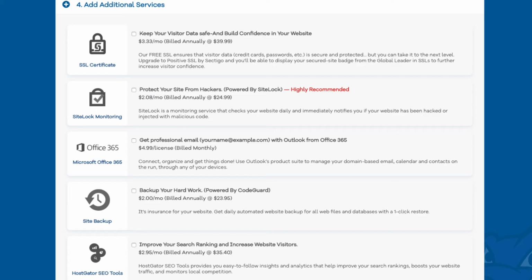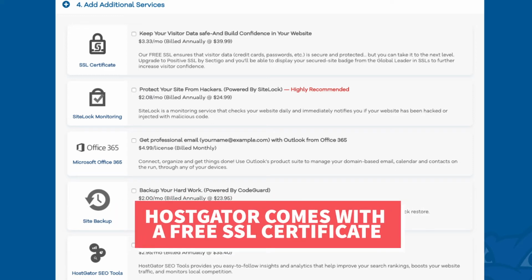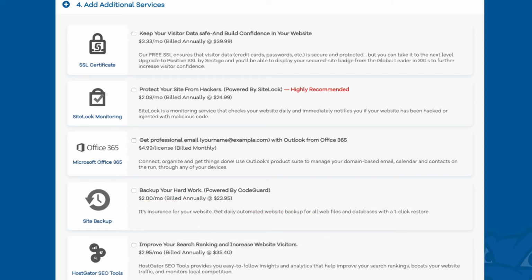You'll see the SSL certificate add-on. Hostgator does come with a free SSL certificate for your site, so this add-on isn't necessary unless you want to upgrade to a positive SSL certificate, which will allow you to show a site security badge on your site if you like, and with the positive SSL certificate, you'll have a $10,000 limited guarantee warranty by Komodo. Next, you will see Site Lock Monitoring as the next add-on. This add-on checks your website daily and will notify you immediately if your site has been hacked into and malicious code has been placed into it.